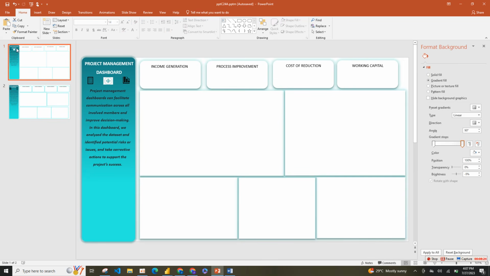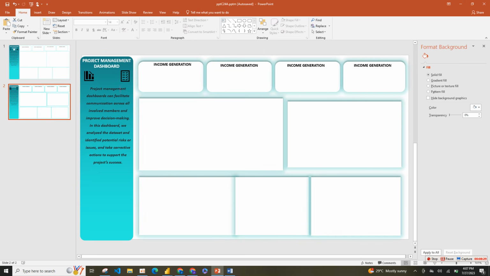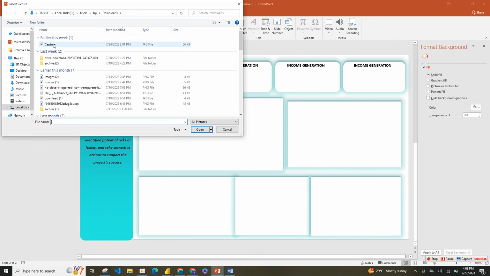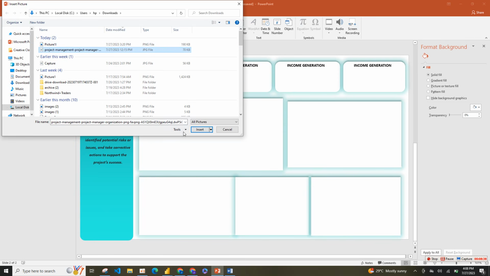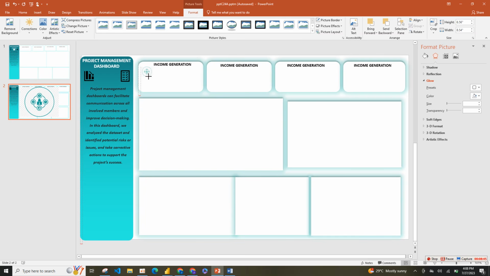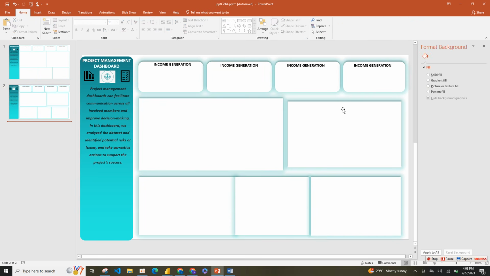So for this particular one, I downloaded a project management logo. You can add it: I just go to Insert, go to Picture, then this, I think that is it. Now I resize it. Just download any project management logo, it doesn't have to be mine. Then I put it here. So that was what I did there. You can just add everything.